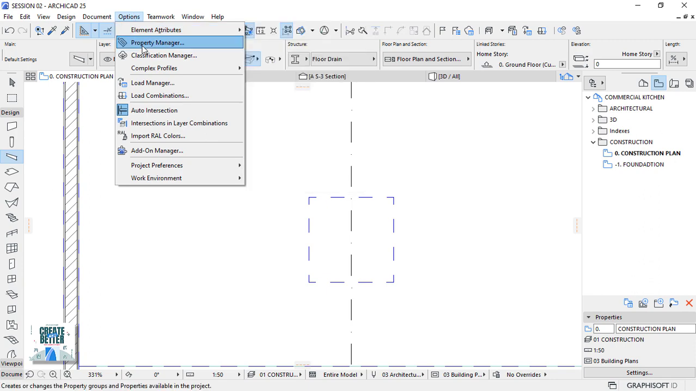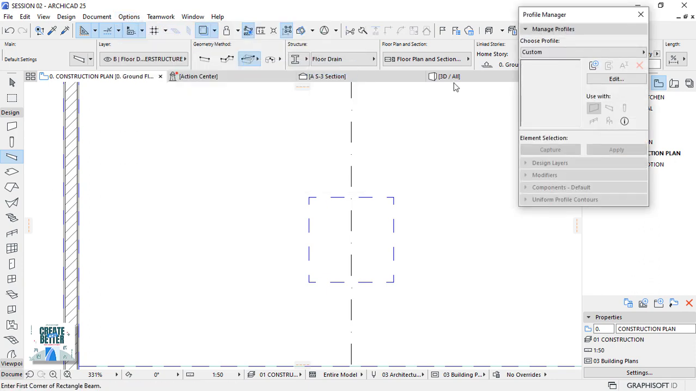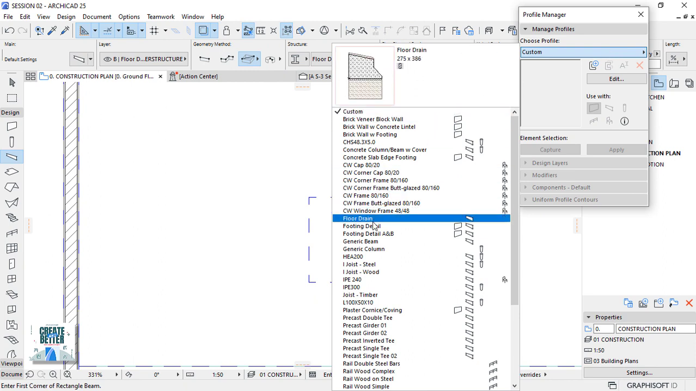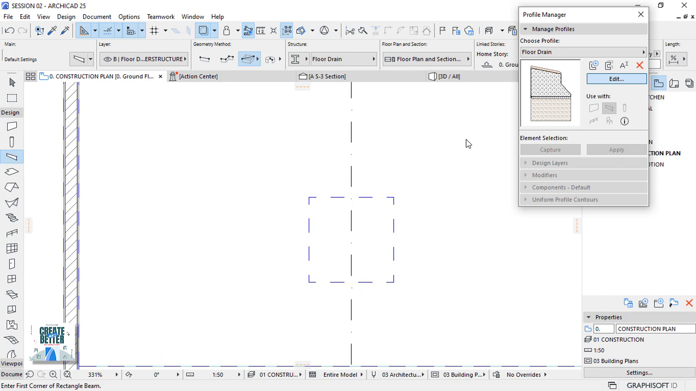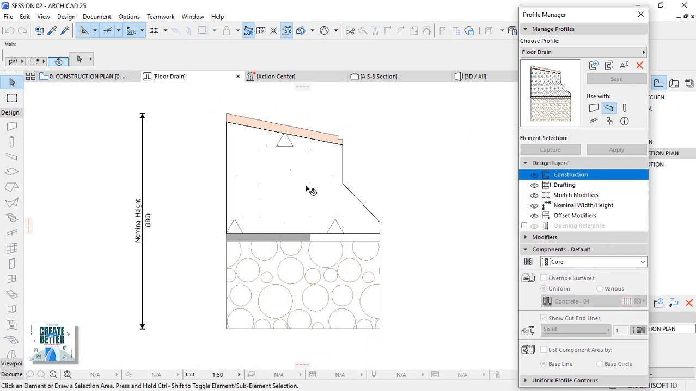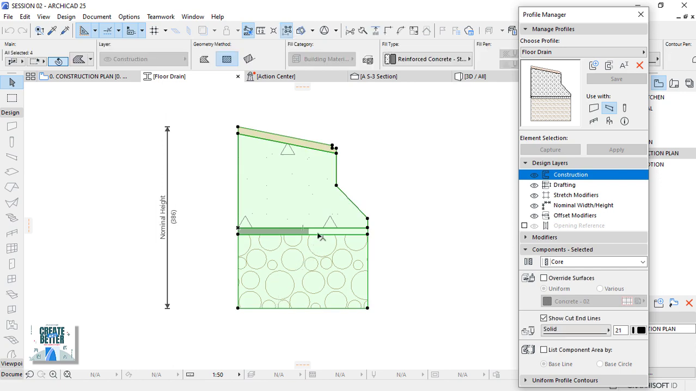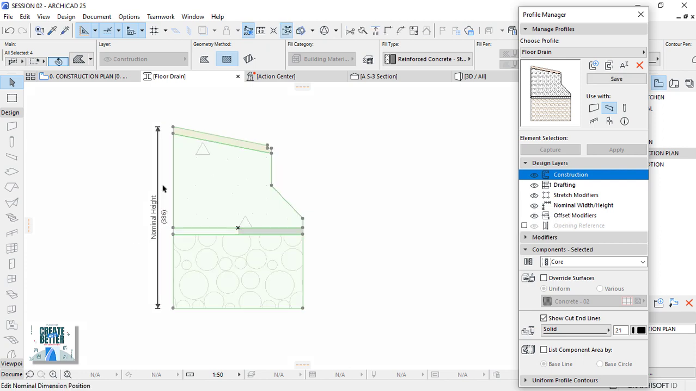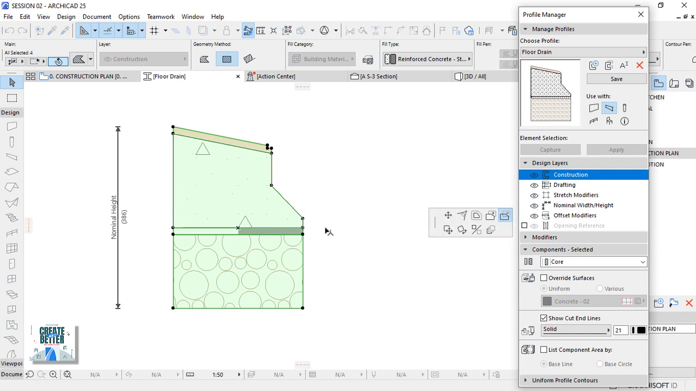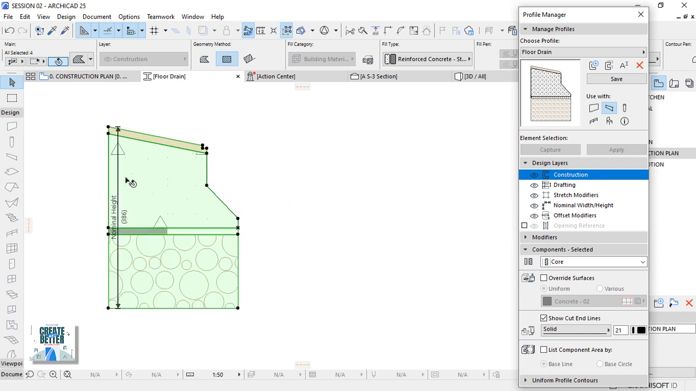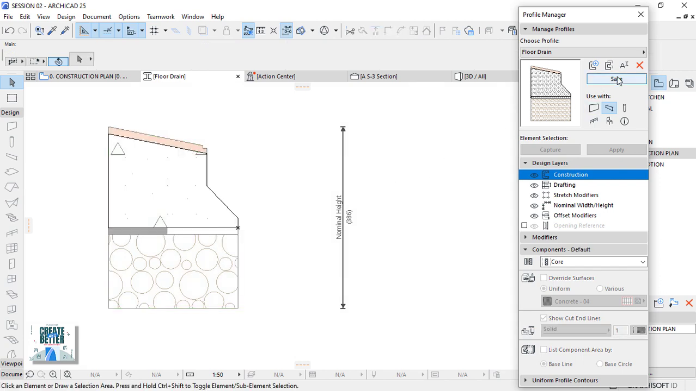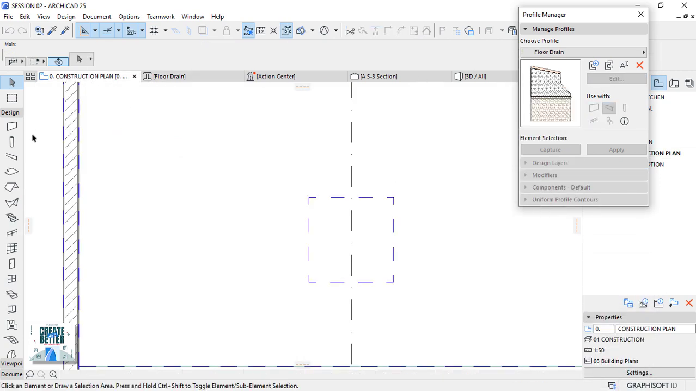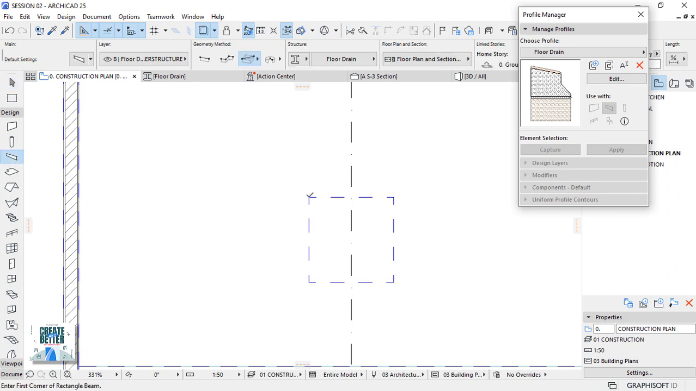Let's go back to the options menu, complex profile manager, to open the floor drain detail and edit. Let's select everything and move it to the midpoint of the origin point. Now I think let's move it on the outside of the origin point. And then hit save. From here, go back to the floor plan view and activate the beam tool and try to place it. If you place it using the geometry method of rectangular, it should be fine.